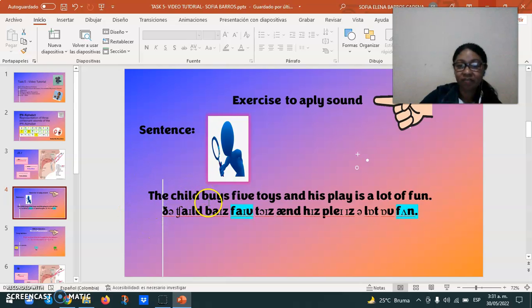Exercise to apply the sound in a sentence. The child buys 5 toys and his play is a lot of fun. Okay, the word 5 and the word fun. 5, 5, fun. Okay, again. The child buys 5 toys and his play is a lot of fun.